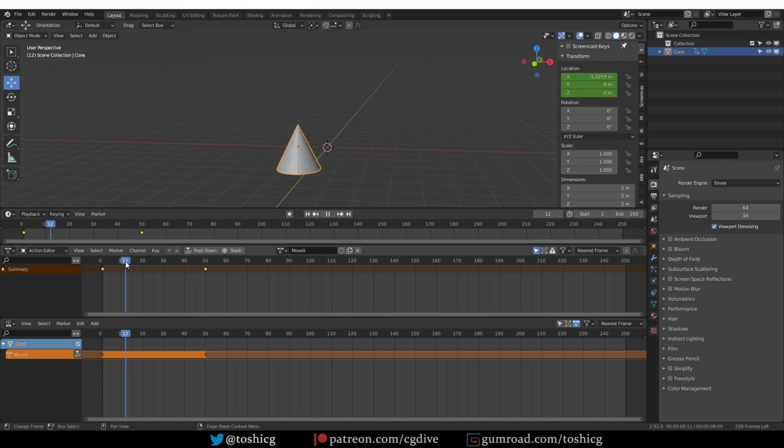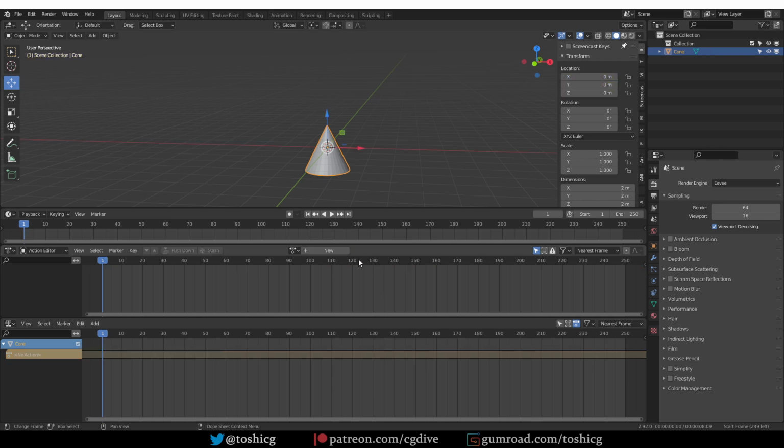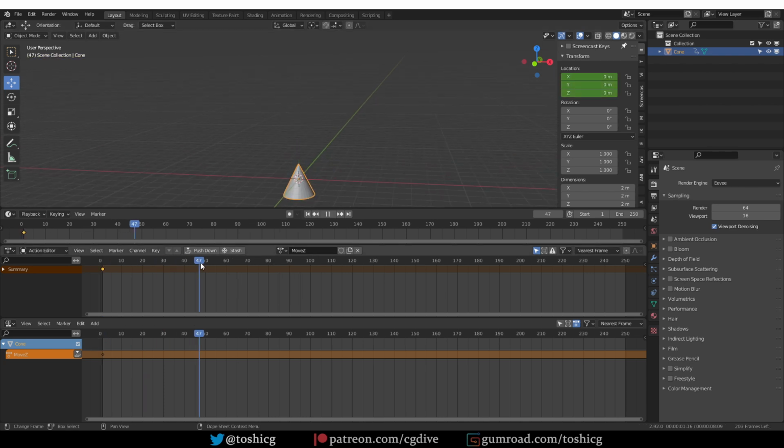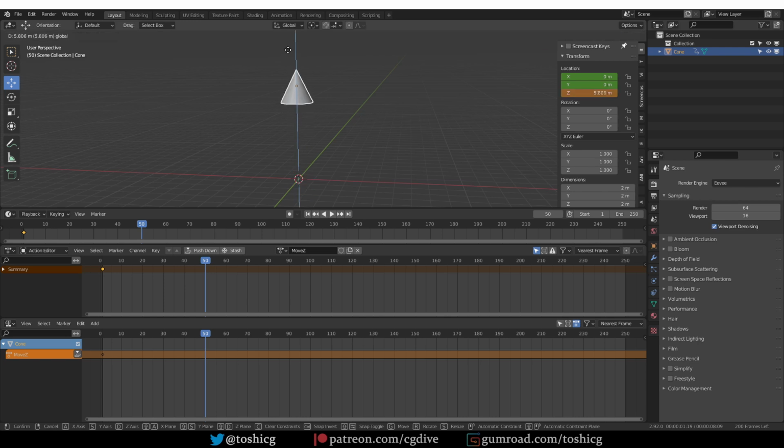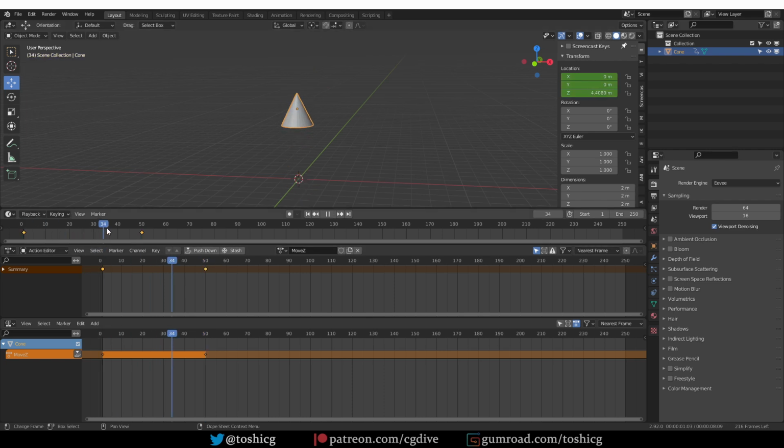Now I'm going to move to frame 1 again, create a fake user for this action and unlink it. Then I'm going to create a new action, call it move Z, insert a keyframe again at the default position for location, and then again move to frame 50, for example, move the cone up and insert another location keyframe. Again, we only have movement on one axis, but I am keyframing the whole set of location axes.